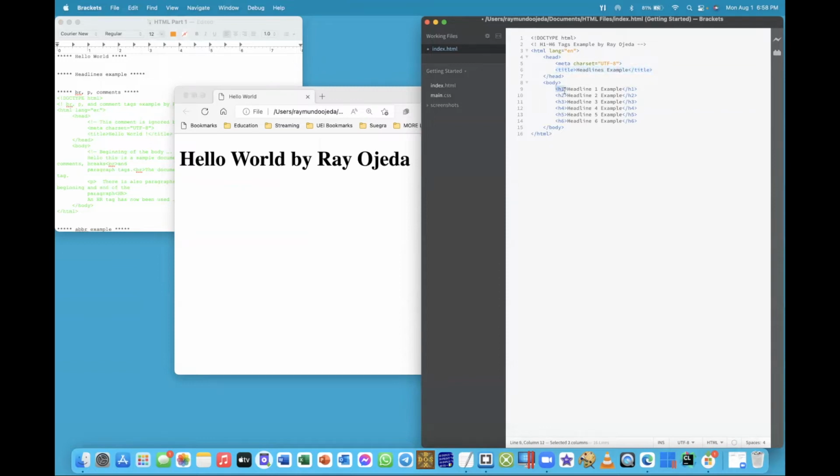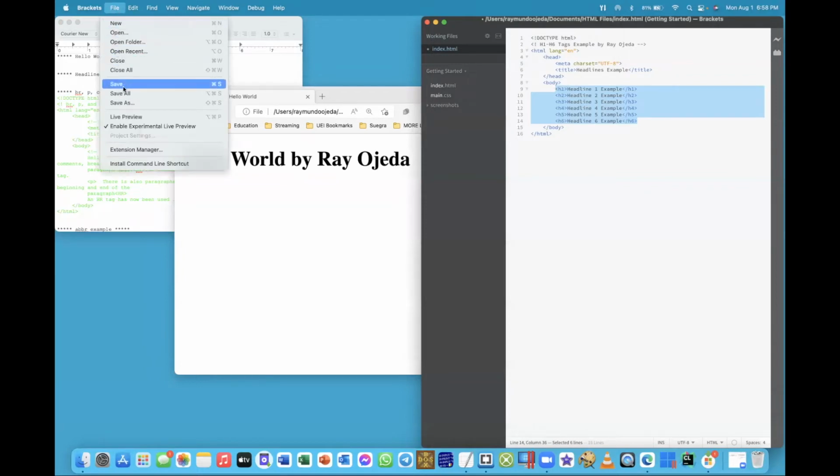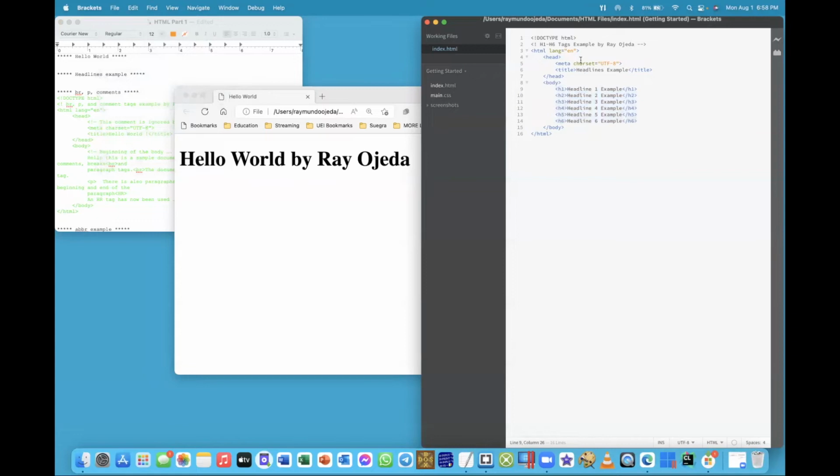Now you notice how each one of these headlines starts with a 1, ends with a 1, starts with a 2, ends with a 2. These are the standard headlines that you have in HTML from H1 through H6. And what I'm going to do here is save the file. And by the way, everything you see right here, I'm saving as index.html.